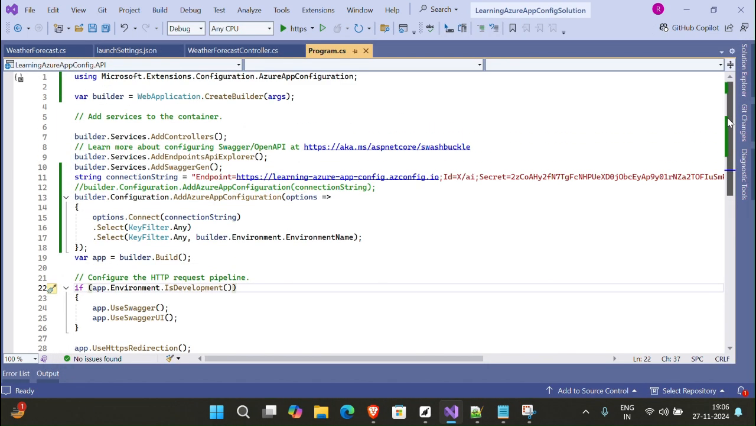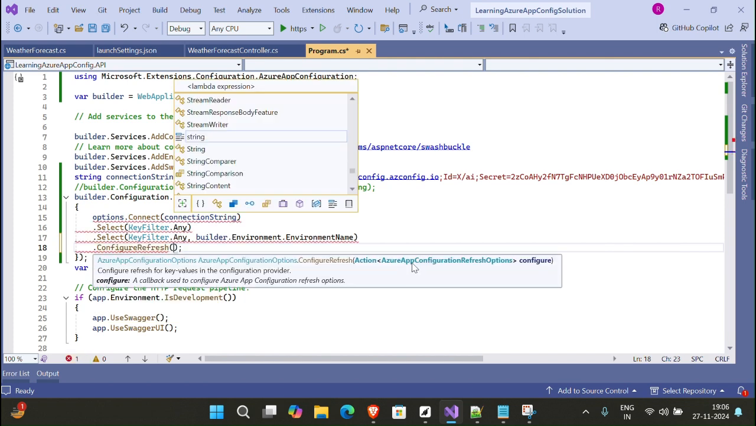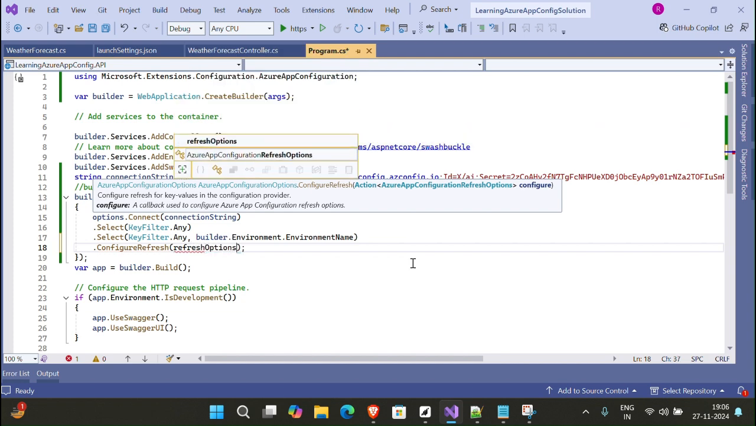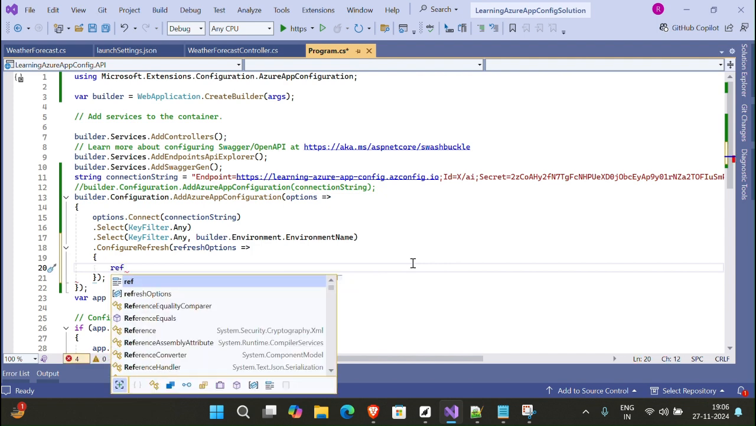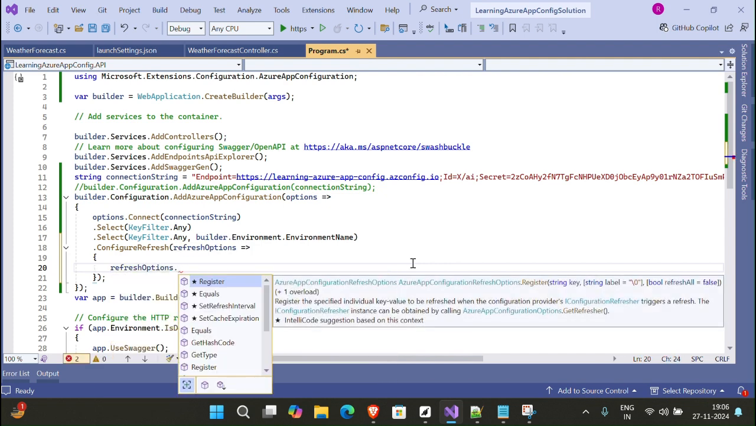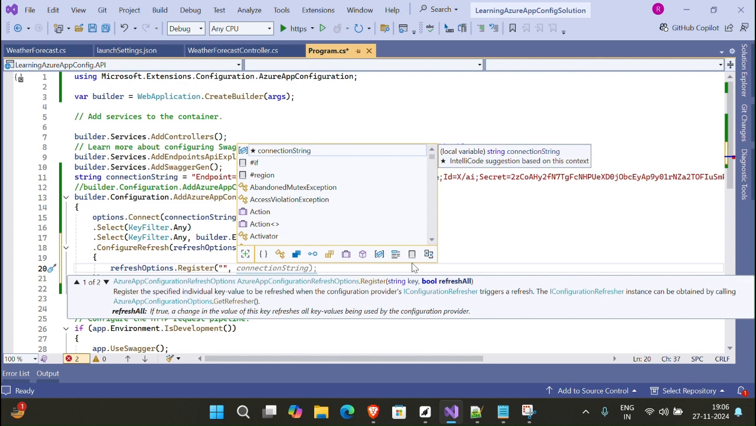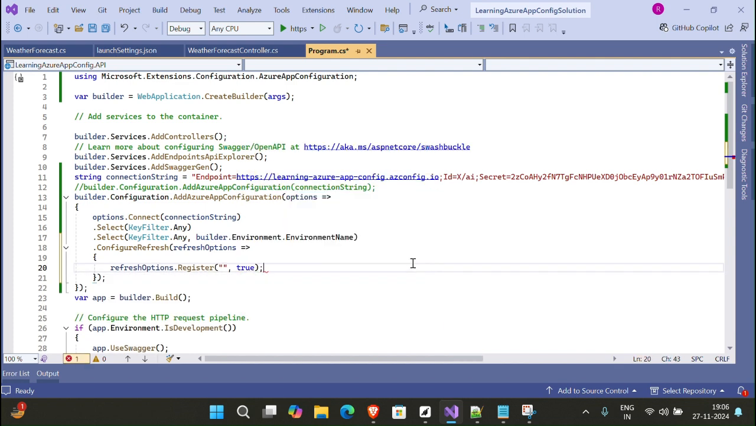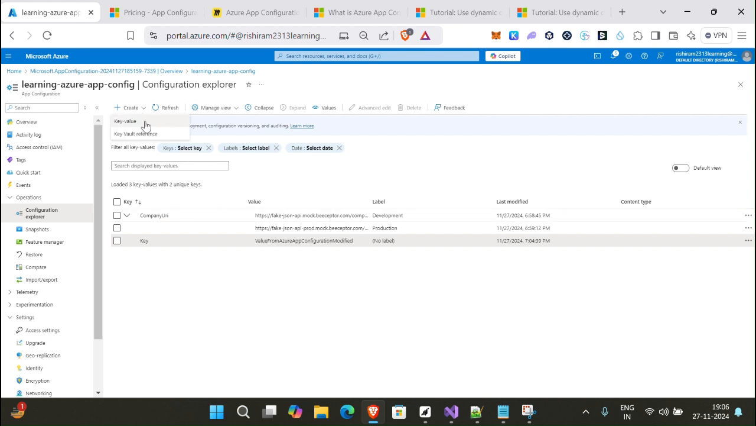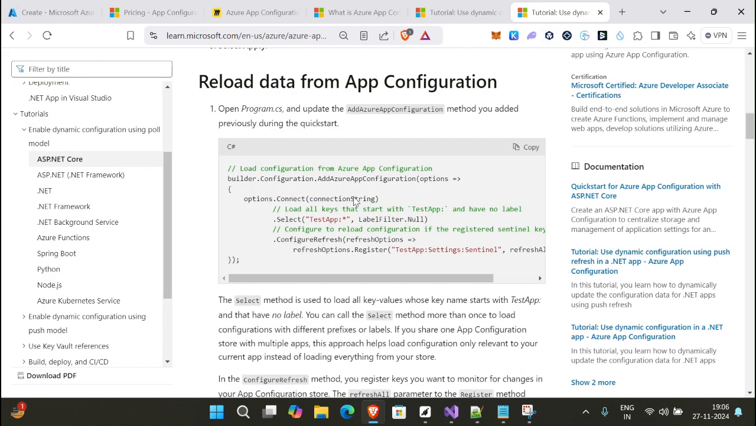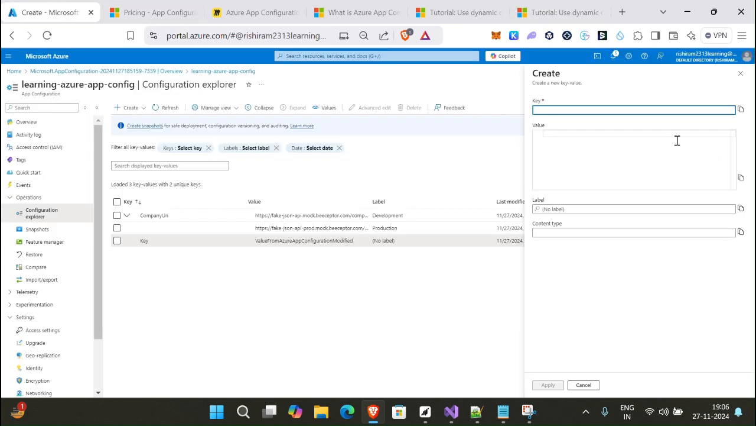Let's go here. First thing we have to do is register the refresh, configure refresh, and here it also takes an action delegate. Now I will use the refresh options dot register, and here you have to mention which key you are going to use and how you want to refresh it. Whenever I use a new key, I want a full refresh, so I'm making that true and saving it. Now, which key do I want? I'm going to create a new key. We can use an existing key, but that is not an ideal way of doing it. People are used to a Sentinel key like this, but it's not mandatory that you should use a Sentinel key like this.